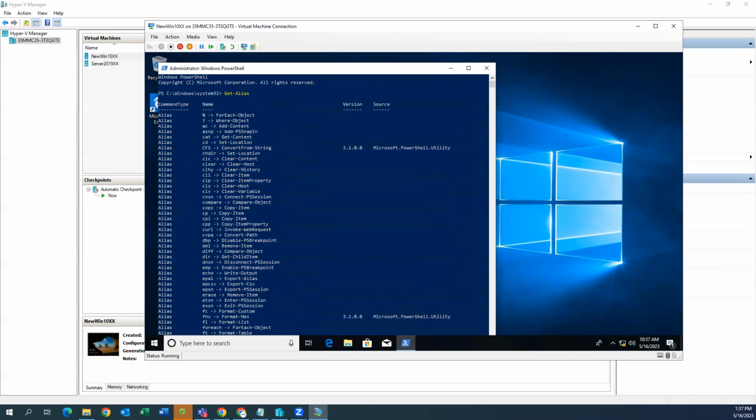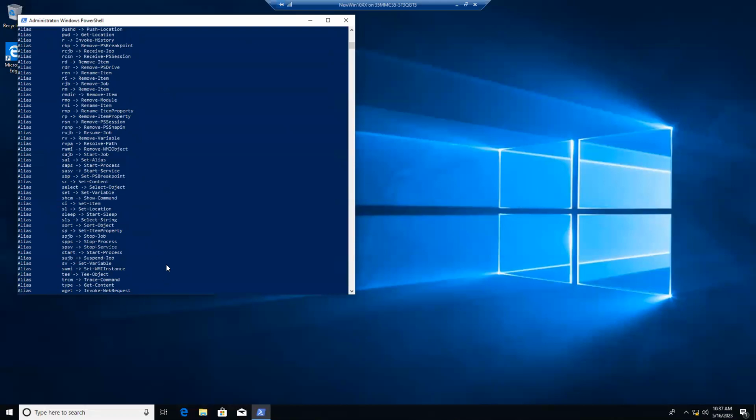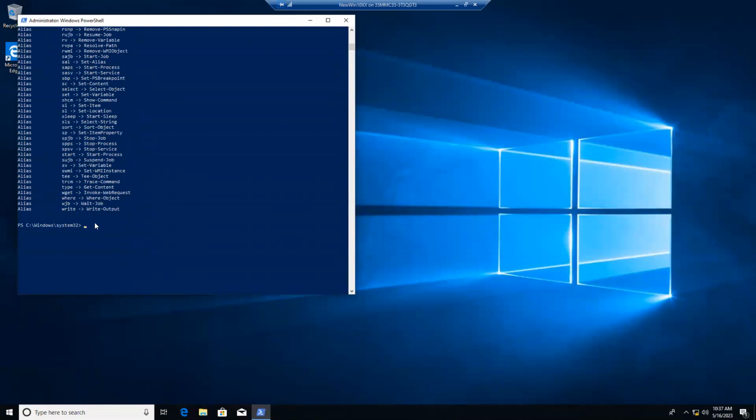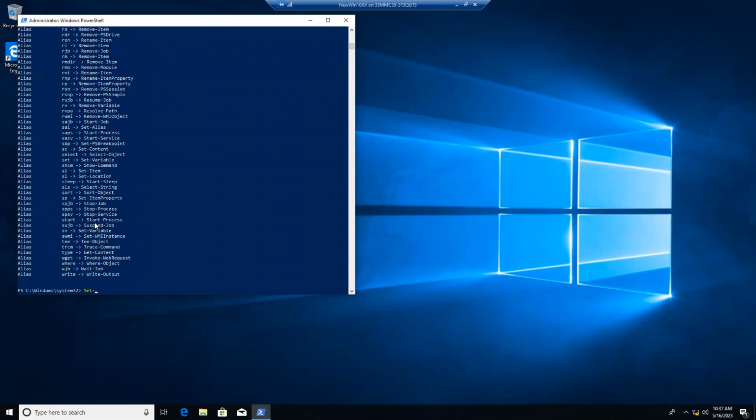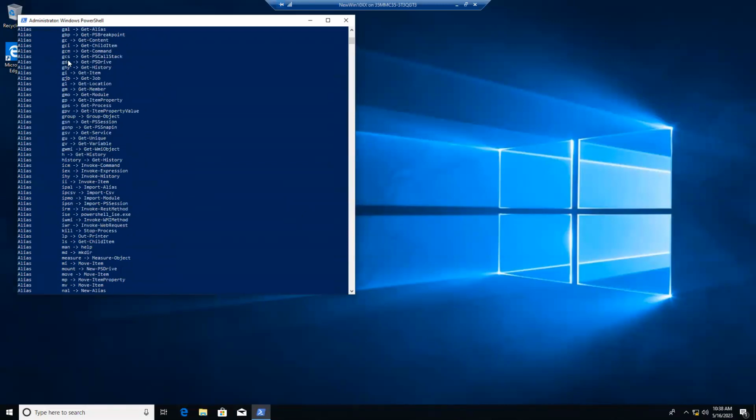Let us now create one alias for the Get-Service cmdlet. So we are going to create an alias: Set-Alias gs Get-Service. With this, we create an alias called gs for Get-Service. You can say enter. In fact, right now, if we scroll up, you do not see an alias called gs.